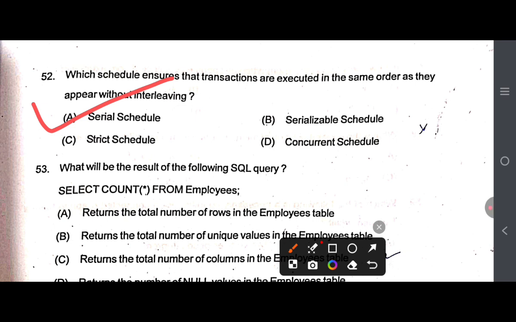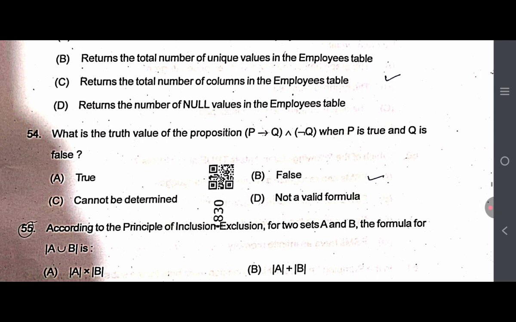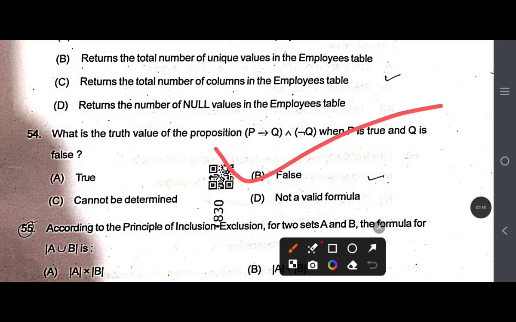53. What will be the result of the following SQL query? SELECT COUNT(*) FROM employees. Option A. Returns the total number of rows in the employees table. 54. What is the truth value of the proposition P implies Q when P is true and Q is false? False, Option B.